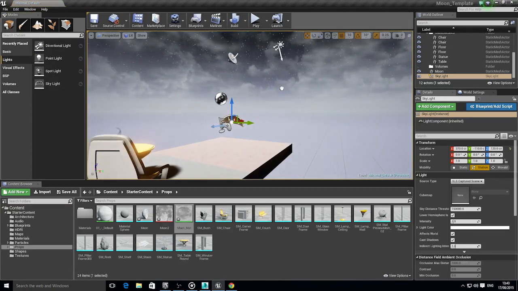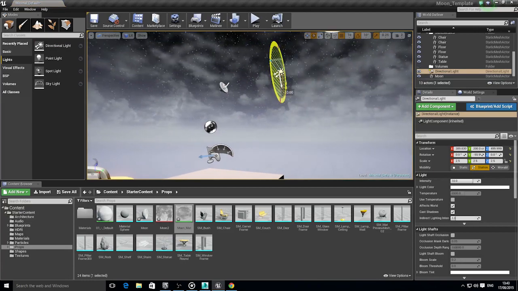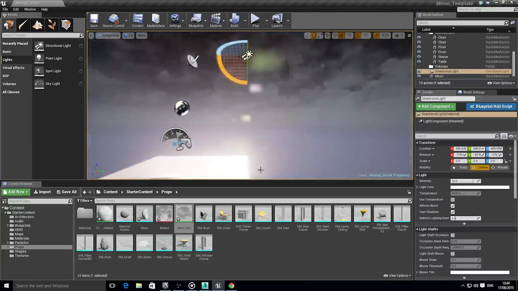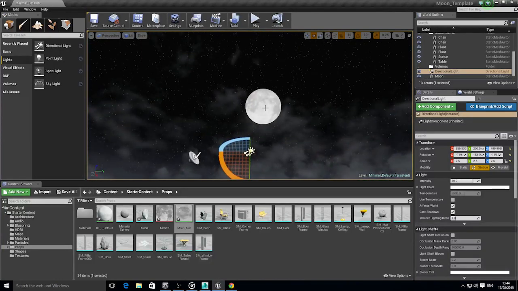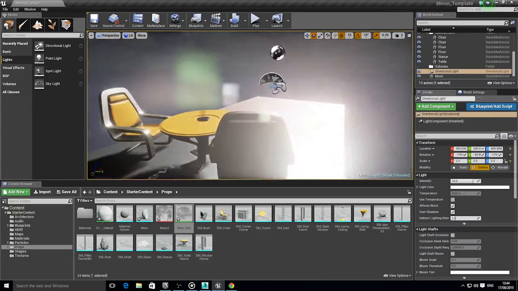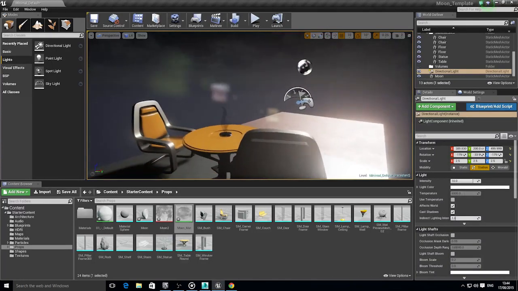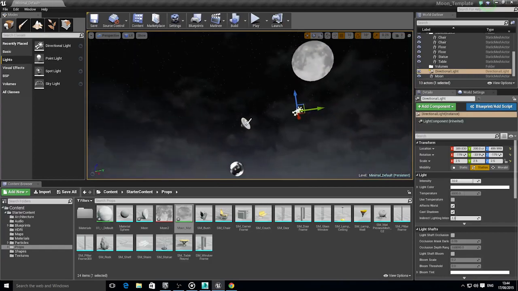So I'm just going to put back in my directional light as well. Probably won't shove it up to the moon this time. It's kind of unnecessary, I think. I think I mostly did it because I was trying to get a good effect for when you looked at the moon, you'd get the light shafts. If you want to put it up there, go ahead.